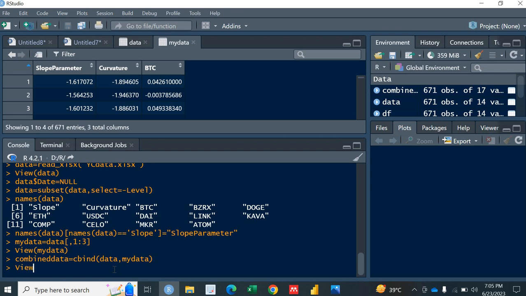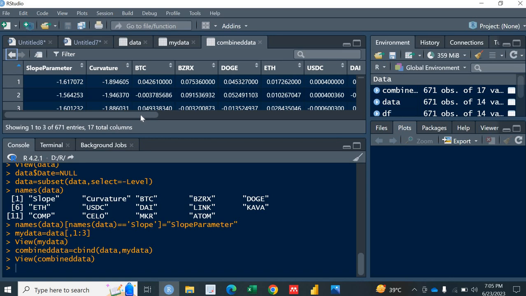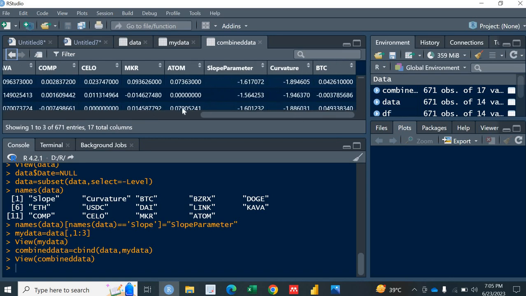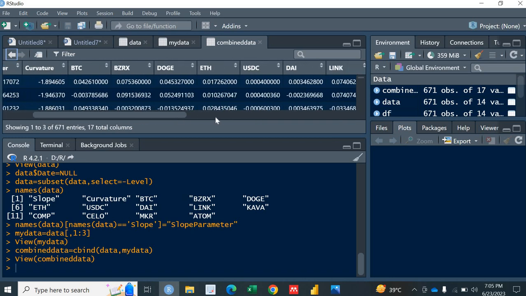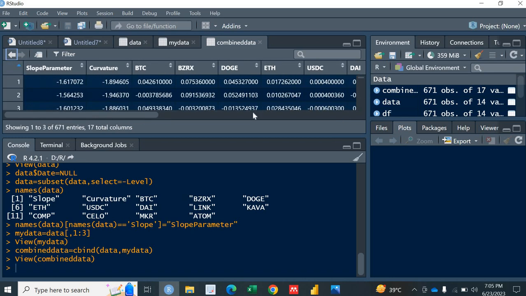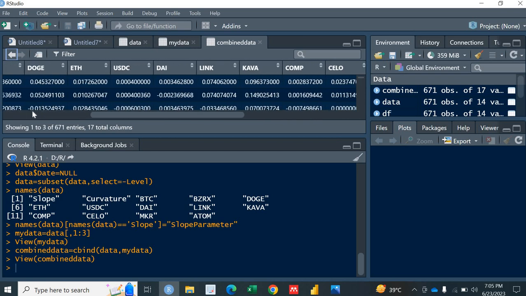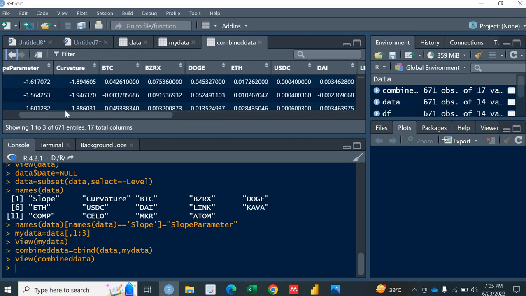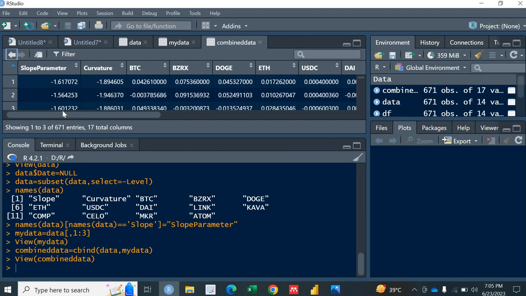See, now just view this combined data. Okay, it has combined the two data sets. Remember, the number of observations must be equal to each other, otherwise it will give you an error, right? So the number of observations were equal, so it just combined the two data sets, data and my data. Brilliant. Now, last but not the least, how can we create a dummy variable? This is important because most of the time we want dummies for our data set. So how can we do that, creating a dummy variable?